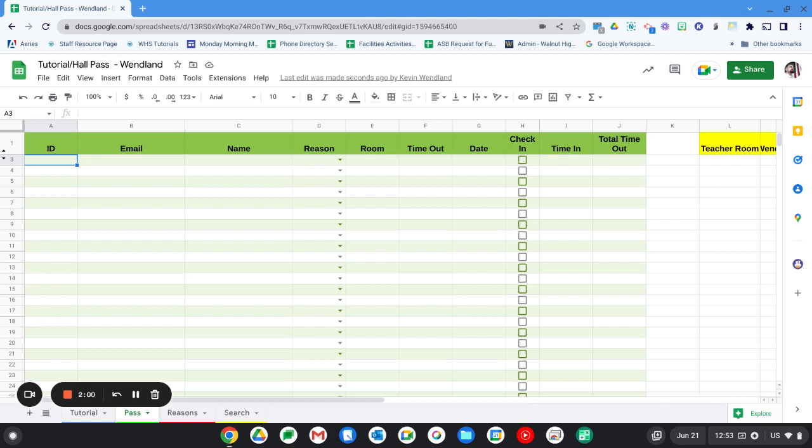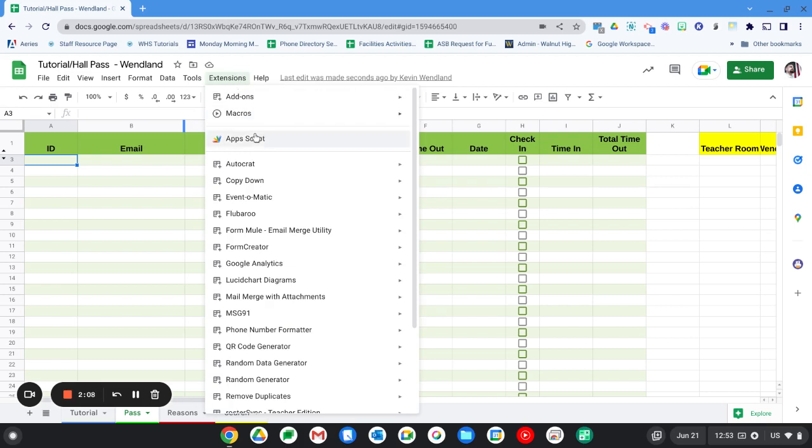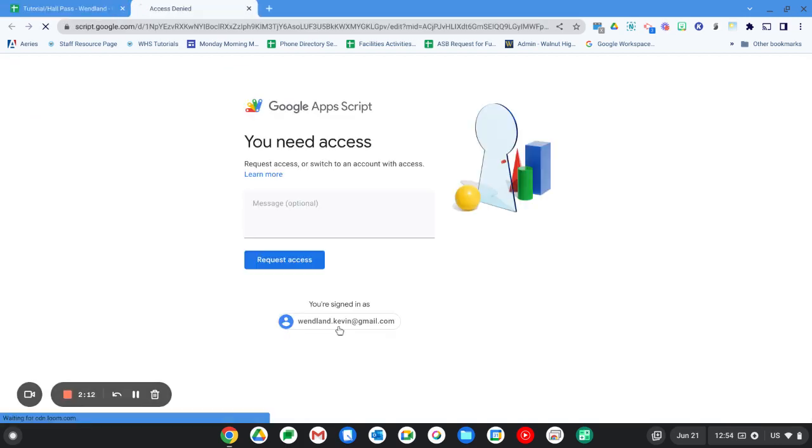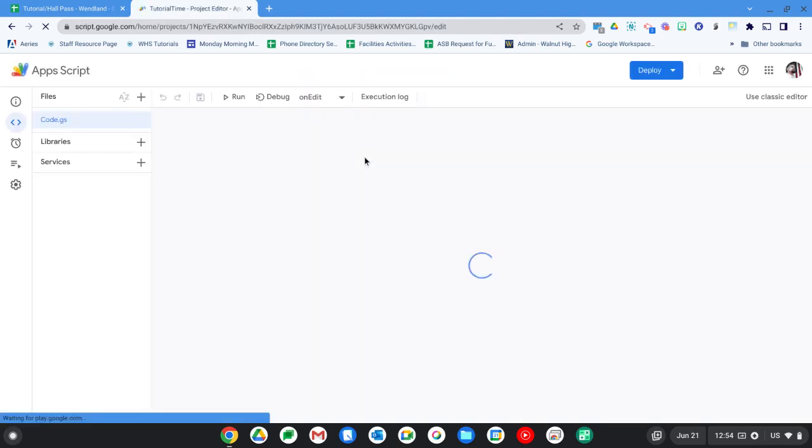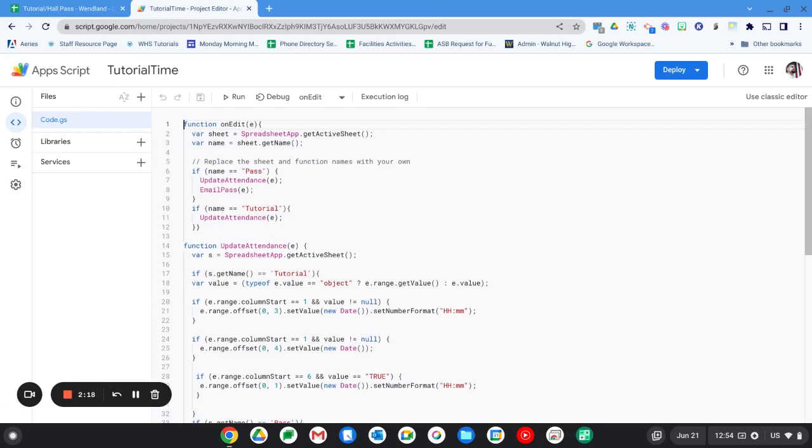And I'll go through it in a second, but to get this to actually work completely, you do need to run a script. It's not difficult. You're just going to go to extensions and click on the script button there. Make sure you're signed into your school account. Script is going to load. You don't have to touch it at all.